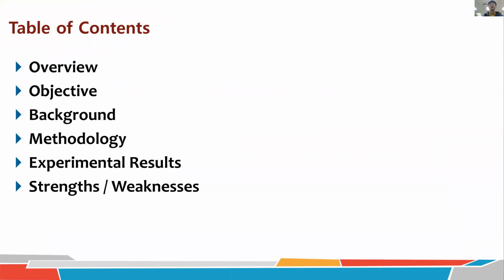This presentation will contain the following material. First, a brief overview and objective of this paper. Then, I will introduce some background knowledge, the methods employed in this paper, and the experimental results will also be discussed. And finally, I will wrap up the presentation by pointing out some of the strengths and weaknesses of this study.